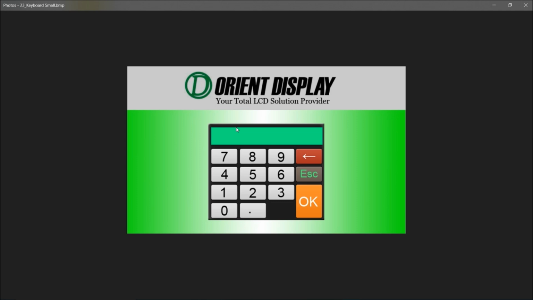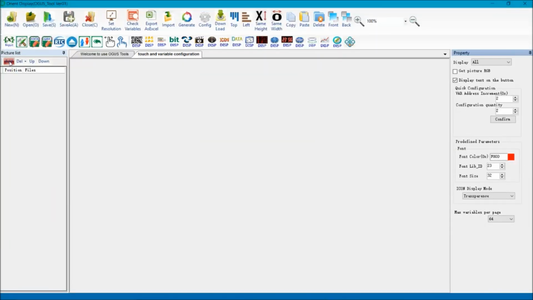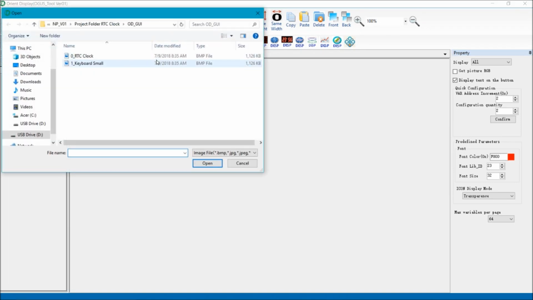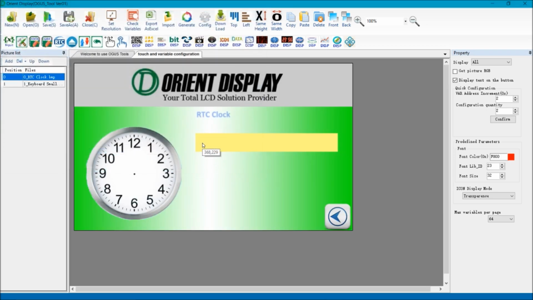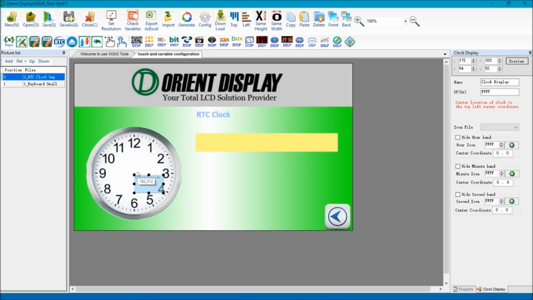After you've completed these steps, navigate to the Orient Display software. First, you will need to import your background file and number pad file into the project. Then, select Clock Display on the top menu bar and click and drag to create a display area. Be sure to put the top left corner on the center of the clock. Then set icon file to whichever one you generated earlier and click the plus button next to hour icon.